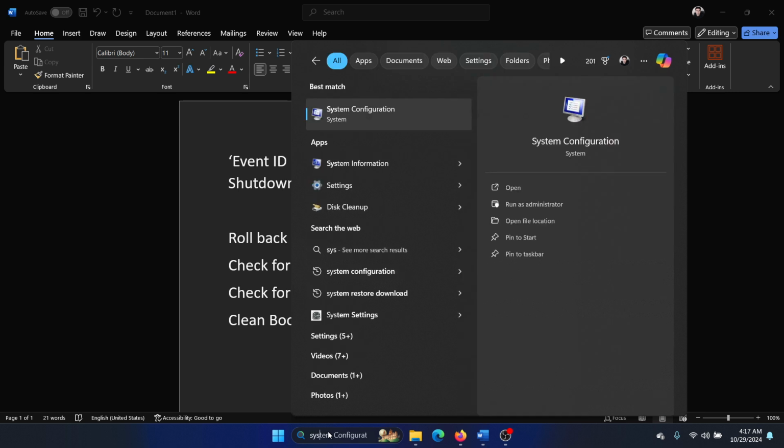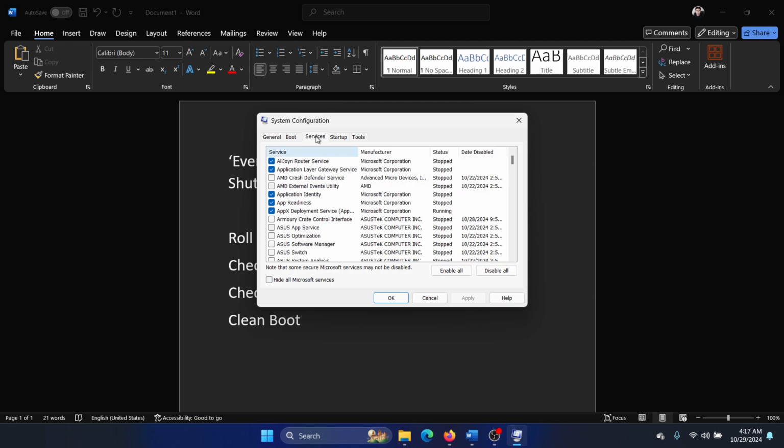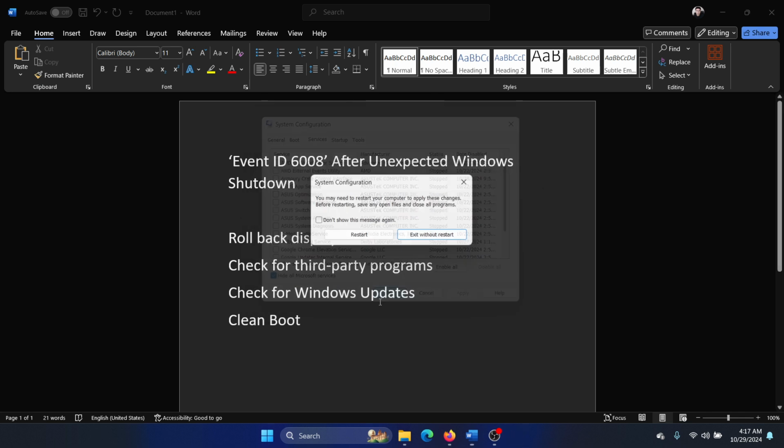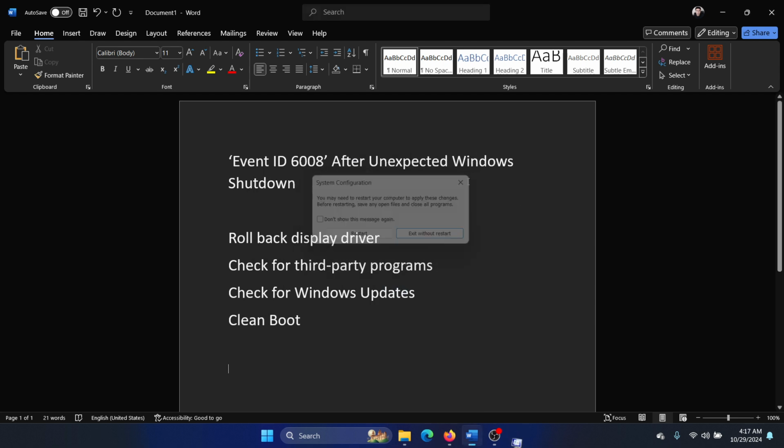So search for System Configuration in the Windows search bar and click on Run as Administrator. Type the command, go to the Services tab, check the box associated with Hide all Microsoft Services. If any of the services are checked, click on Disable All, Apply, OK, and then restart your computer.